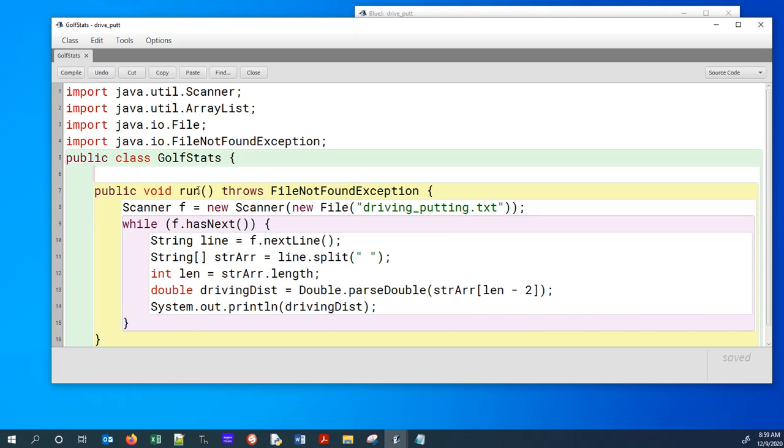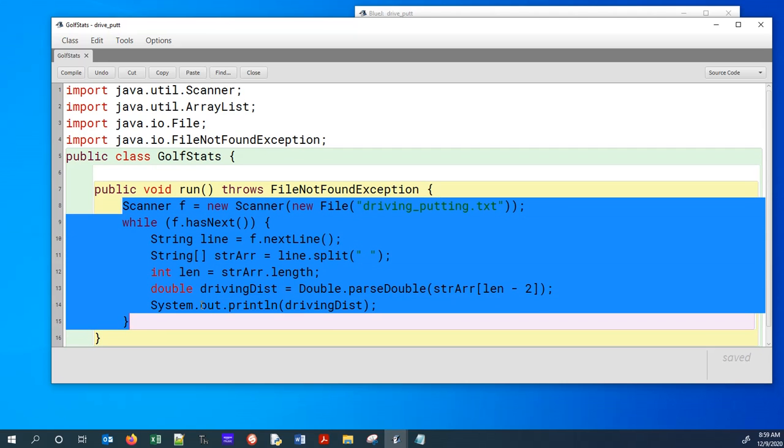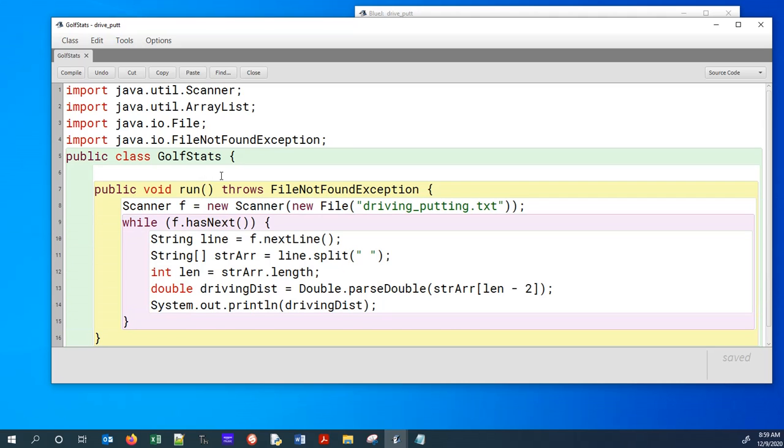Now, my scanner was created inside the run method, so I don't have access to my scanner anywhere else, which is actually fine because I just want to use my scanner to load stuff up and be done with it. But I'd like to have this list of data in several different places. I'm going to make it a field, an instance variable.